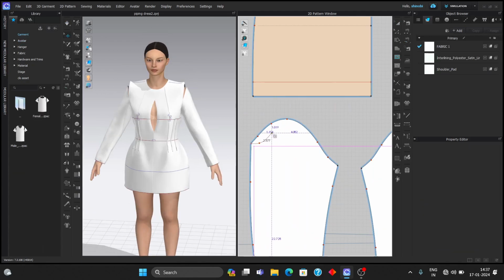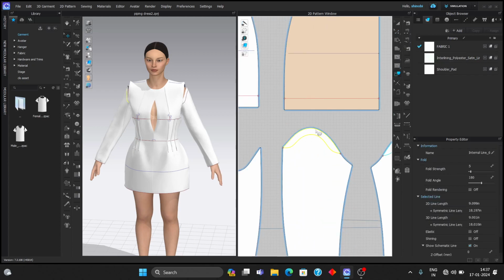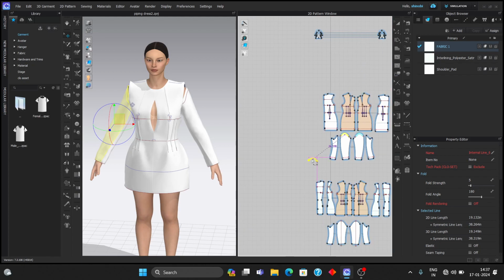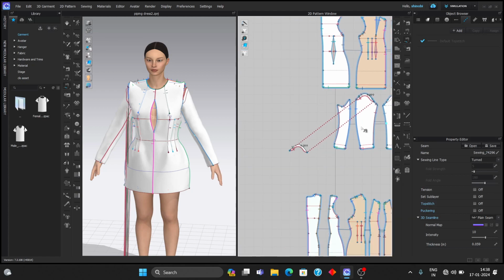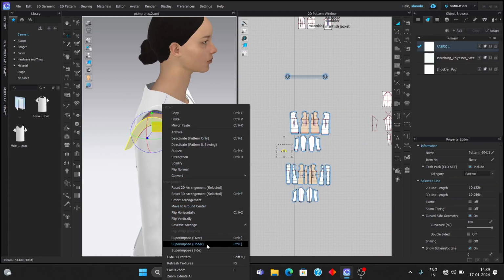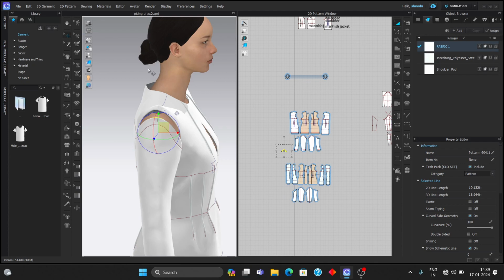After we are done with the piping, we will create the support for the cap. To do this, we simply create a half-inch wide shape below the cap by using internal line tool. Then trace this shape off and create the corresponding stitching lines. Then superimpose it under the upper sleeve cap and simulate it.